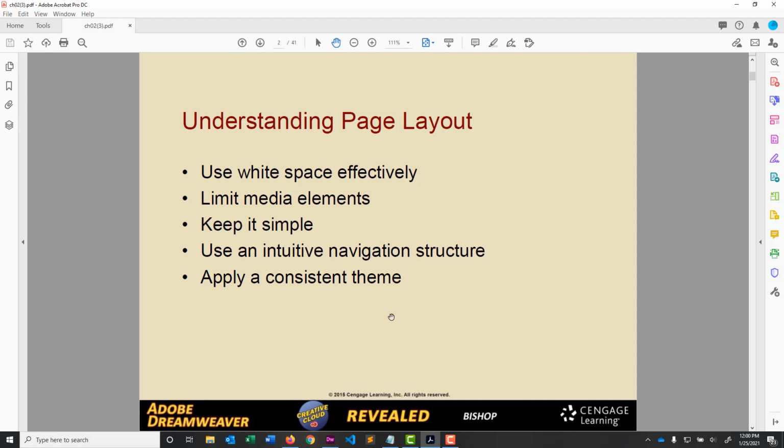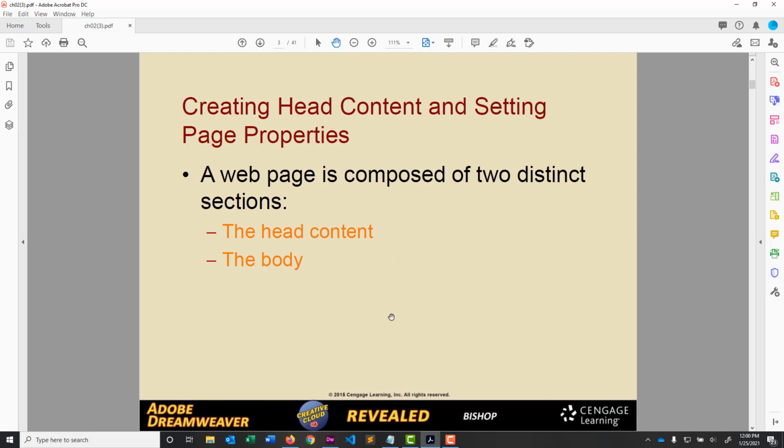We'll be talking about accessibility in a little bit. I want to see if it's in this particular lesson. Creating head content and setting page properties. A web page is composed of 2 distinct sections: head content and the body. So this begins our Lesson 1.